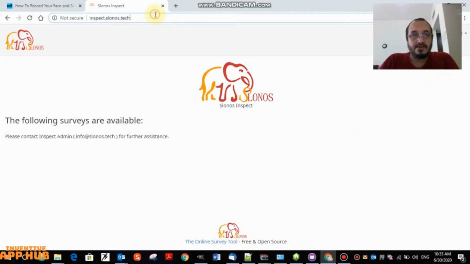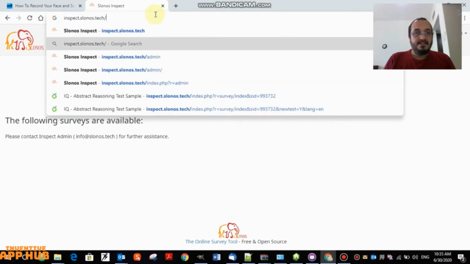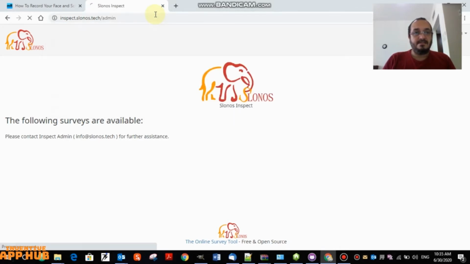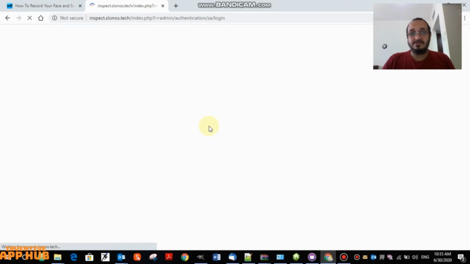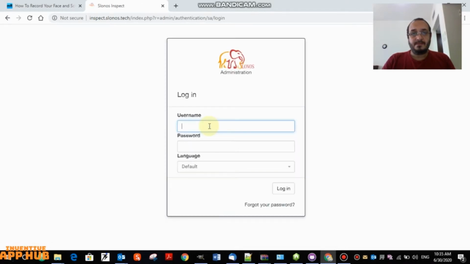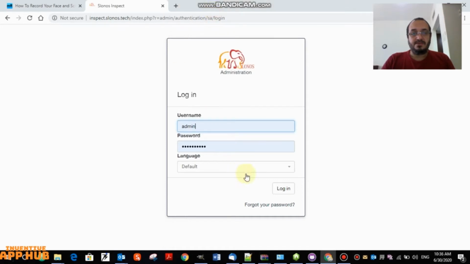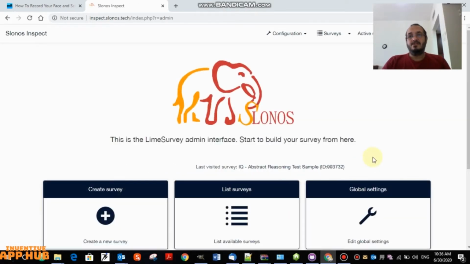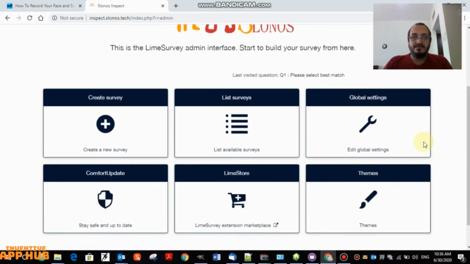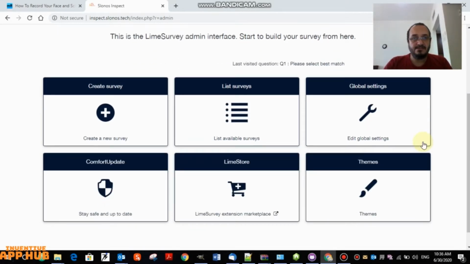To log into the administration part, we should add here this admin, which will ask you for the username and password. Here is our admin user, we will log in here. Now you are logged in. Once you are logged in as admin, you will see these main menus of the solution.